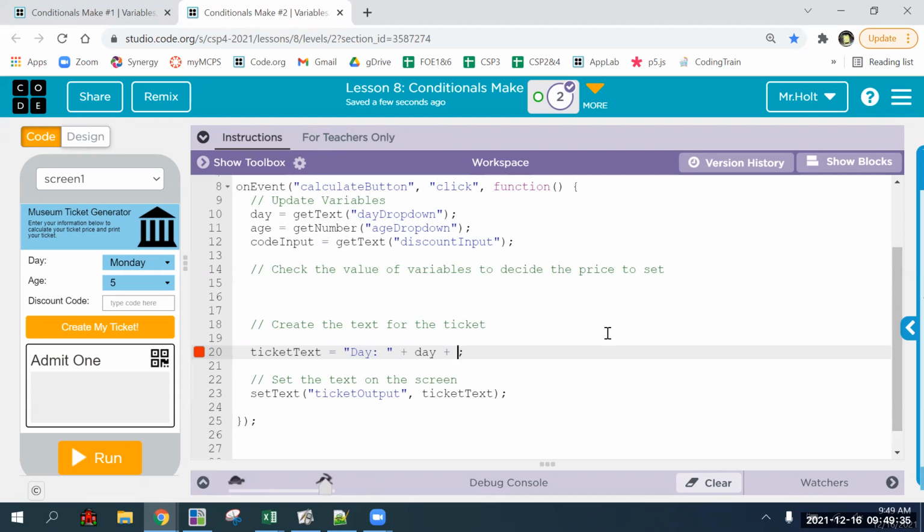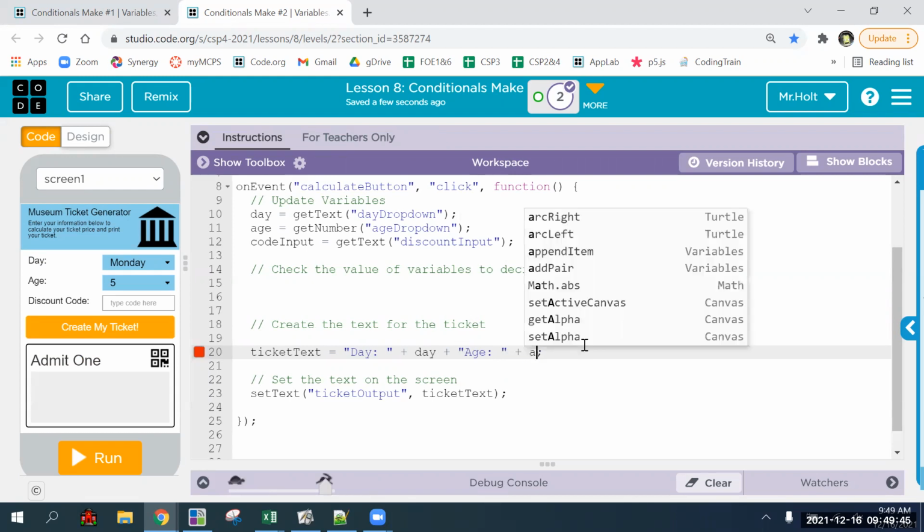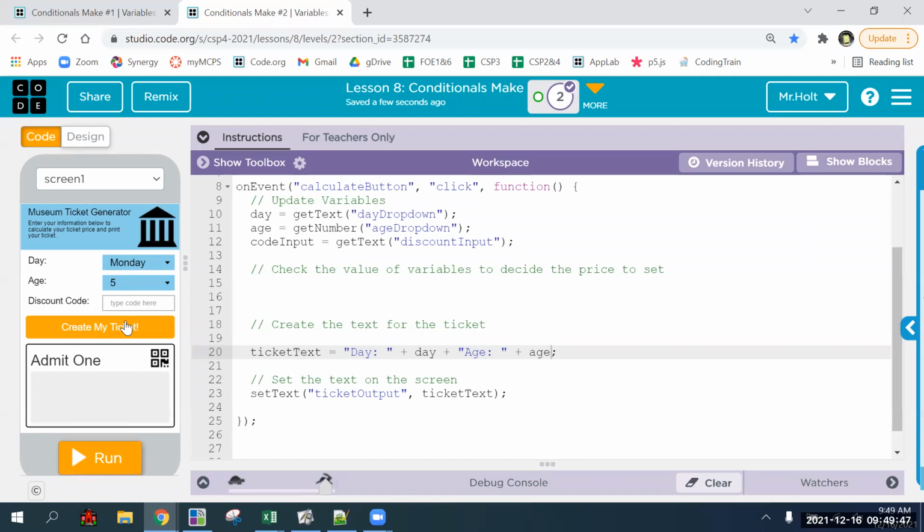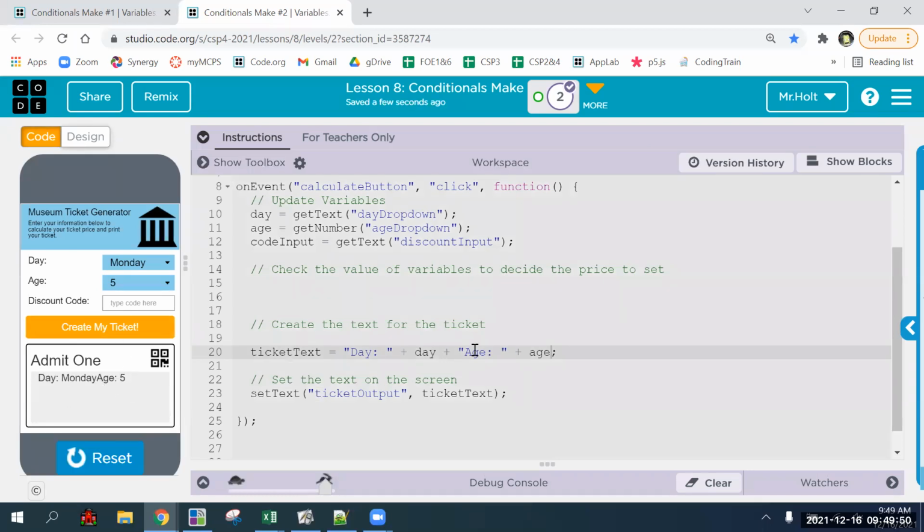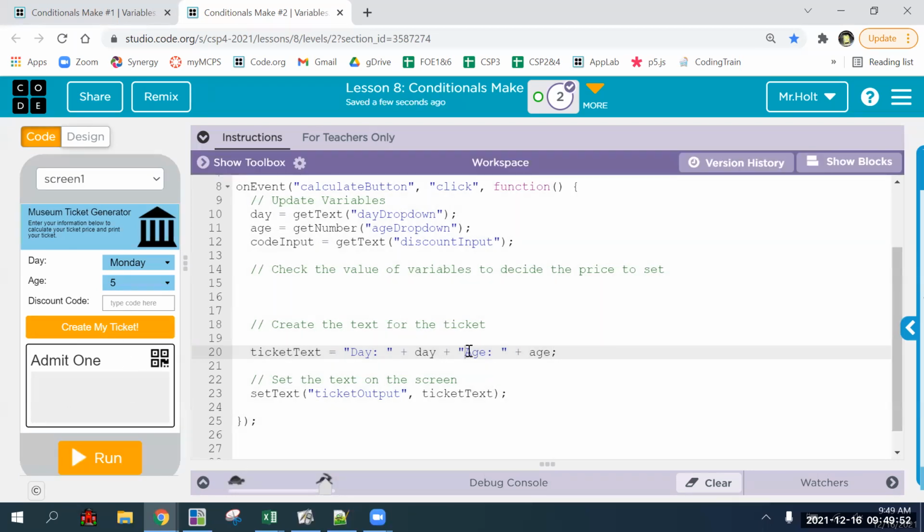After day, we want to do age. Hold on, I'll just do this wrong on purpose first. Age. If we do it like this, it's going to be on the same line. So inside of our string here, we're going to start it with a new line command, \n. Some of you were doing /n in some of your previous apps. It needs to be \n. It also needs to be inside of the quotes.